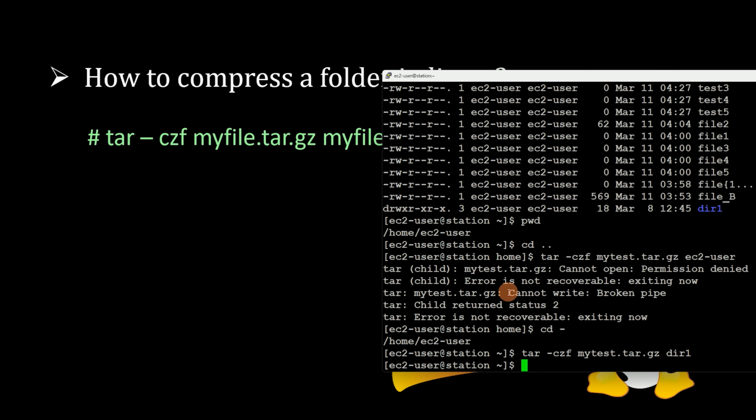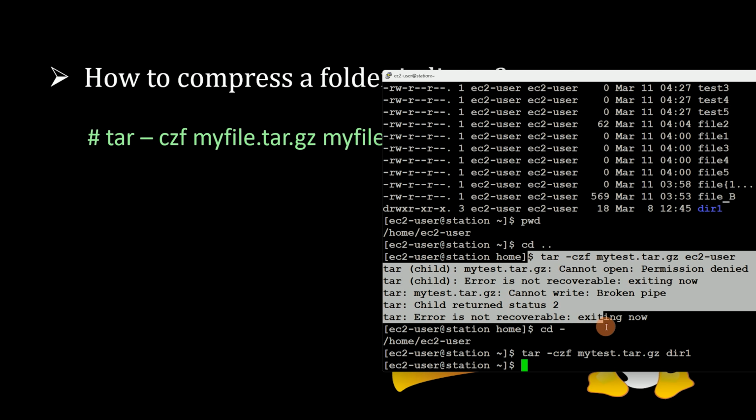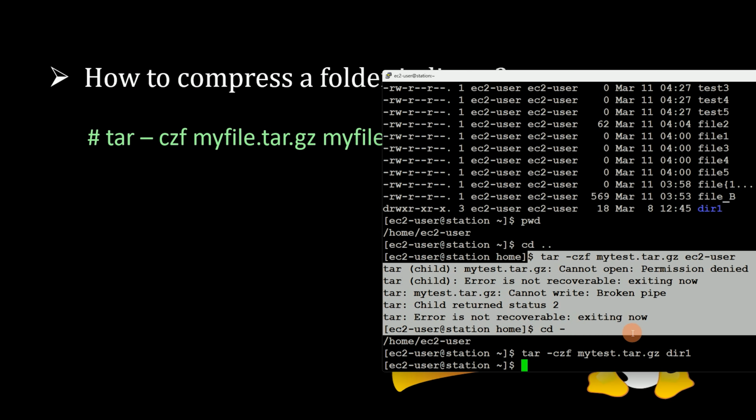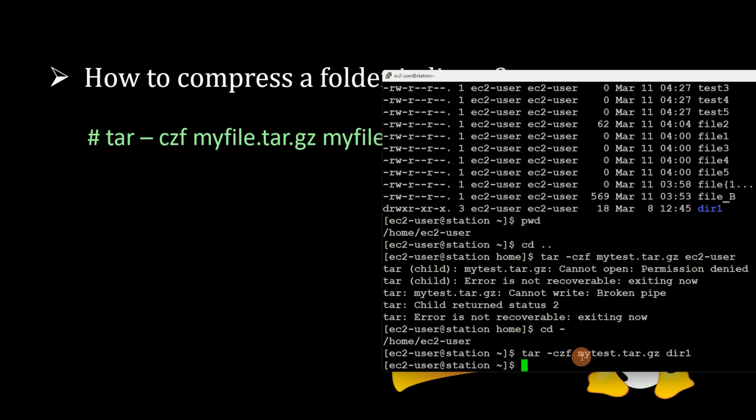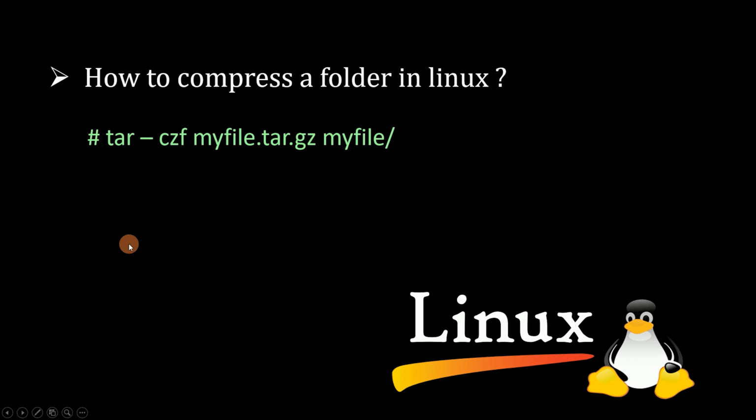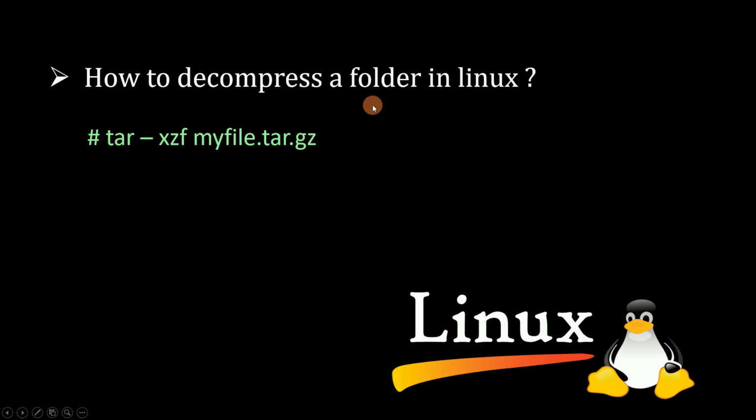So here two things we have learned in the same command. You must have the appropriate permissions to access the files of any directory. And the second thing is that you can compress any directory itself, because we were able to successfully perform that command, right? So yeah. Now next question: how to decompress a folder in Linux.